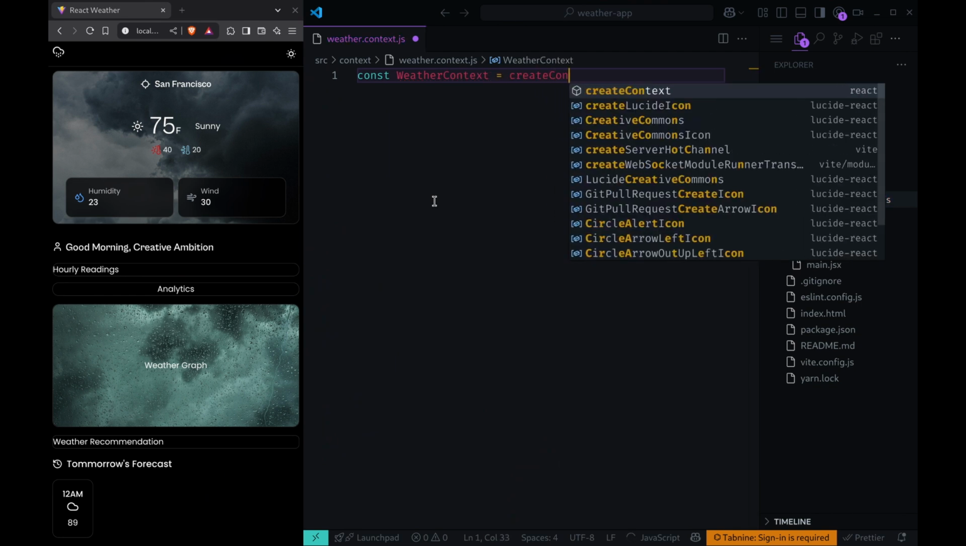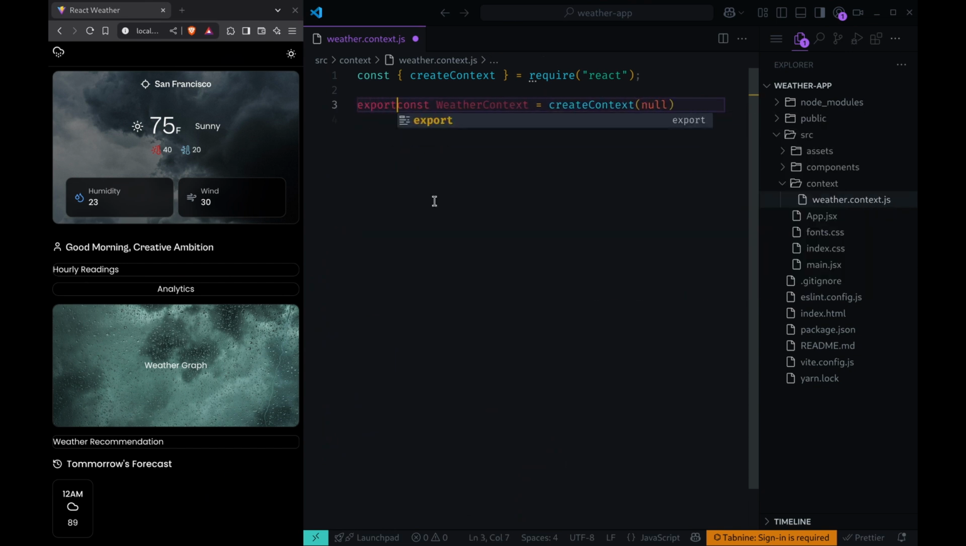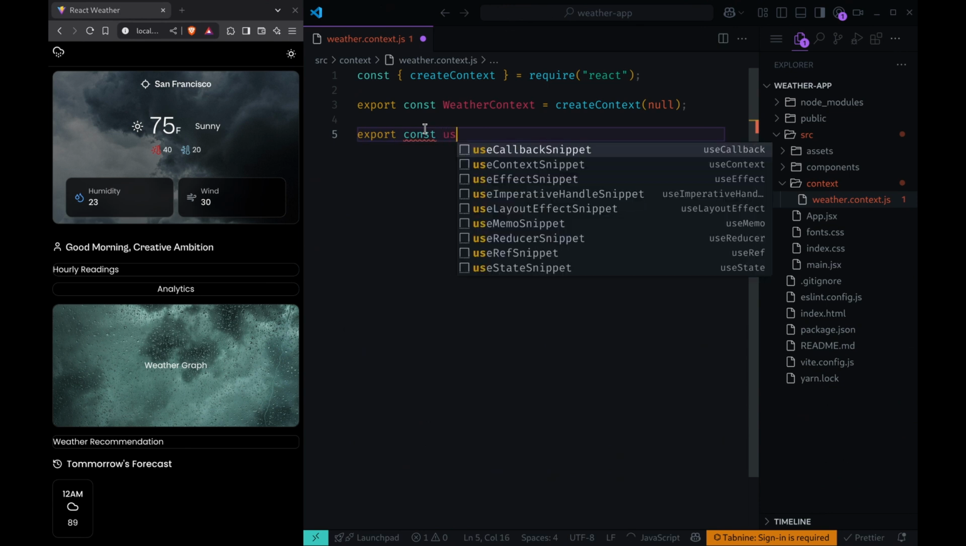Quick tip, make sure you get your imports right. I actually made the mistake of using the CommonJS import syntax instead of the ES6 syntax, and couldn't figure out why things weren't working until later. So save yourself the headache and double check.